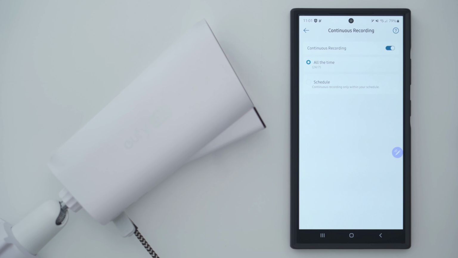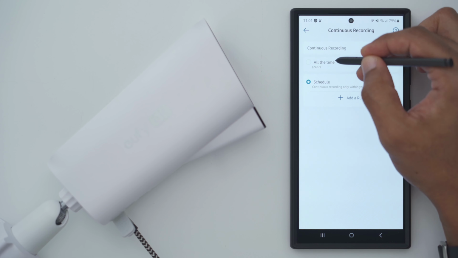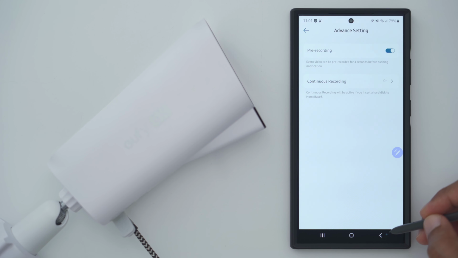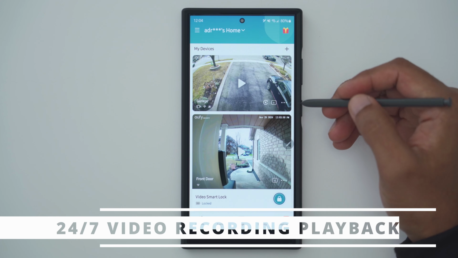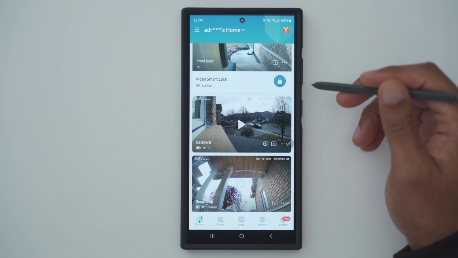So we do have it here all the time, 24/7, or you can schedule it for certain days and times, but nope. I'm just gonna put it to all the time, 24/7, that's what I want. All right, so everything is set up for 24/7 recording, and I've let the camera run for a bit, and let's just take a look.